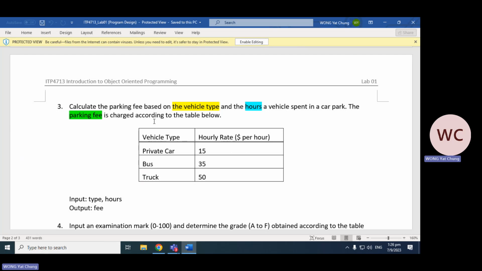So for question 3, as I mentioned earlier, it is similar to question 2, but the difference is question 2 has 2 cases and question 3 has 3 cases. The 3 cases correspond to private car, bus, and truck, as they have different calculation methods. For private car, the fee should be 15 times hours. For bus, the fee should be 35 times hours. And for truck, the fee should be 50 times hours. So they have different calculations. That's why we need to handle 3 cases according to the vehicle type.